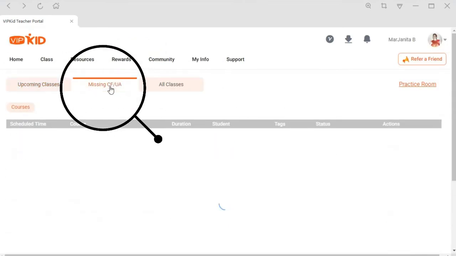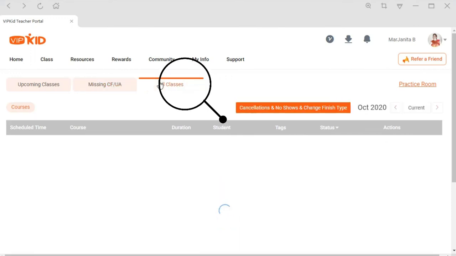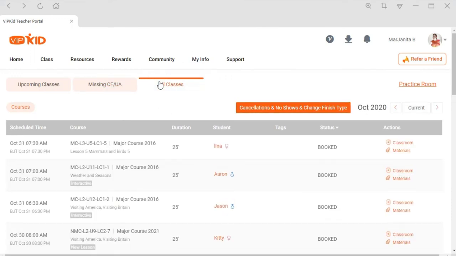Missing class feedback and unit assessment feedback will show here if classes are missing this input. We can then go fill out the feedback so that it is completed. All classes allows us to see the past, present, and future classes. These can be explored through the date.